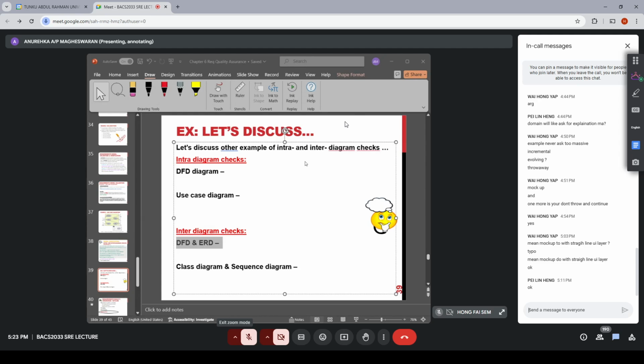Okay, this one is mainly verification, it cannot be validation, remember. Inter-diagram or intra-diagram, it is verification because you cannot map this with the client's requirement.